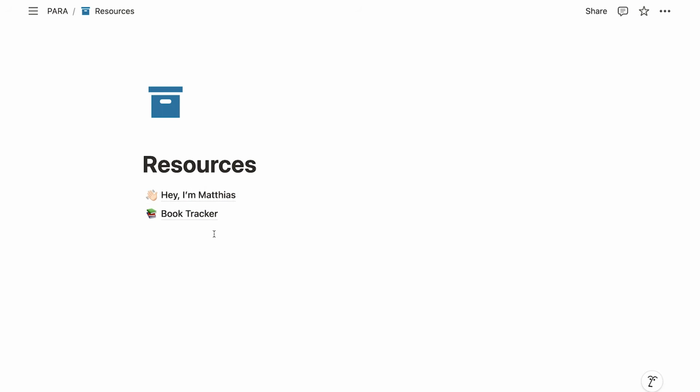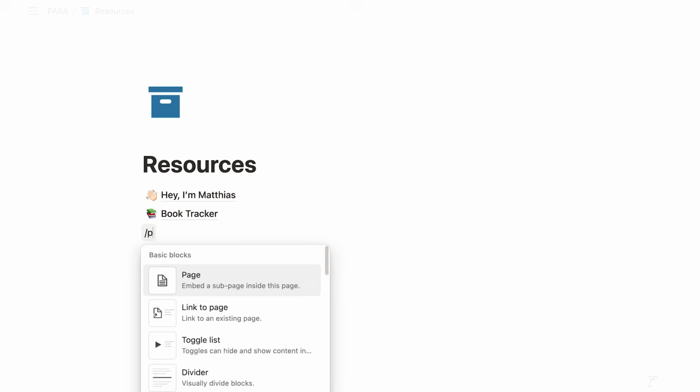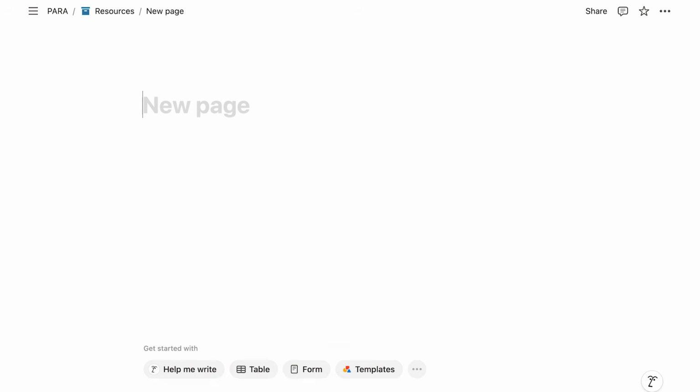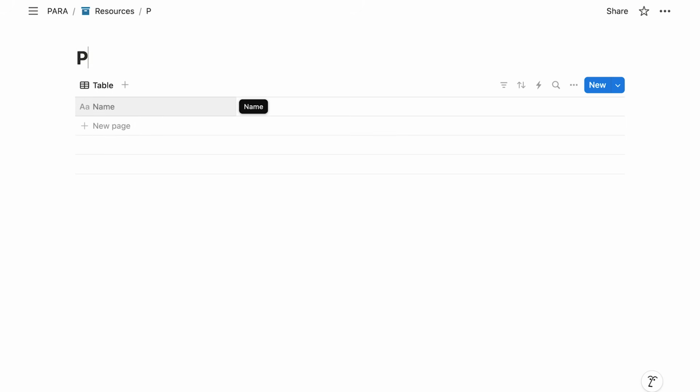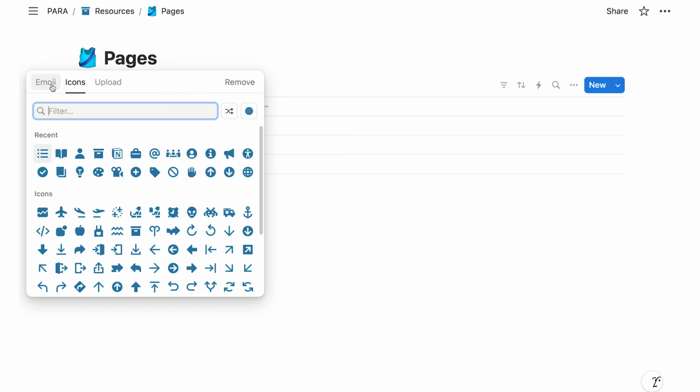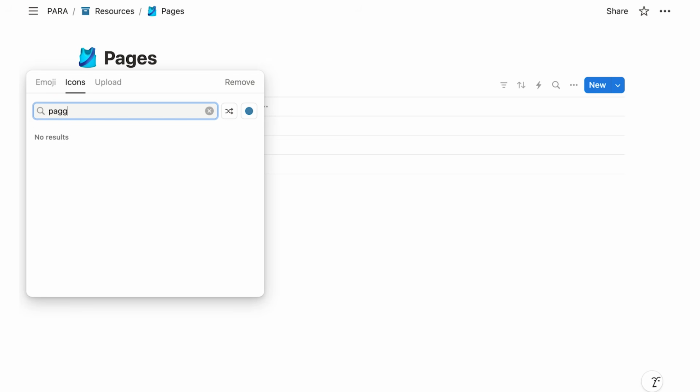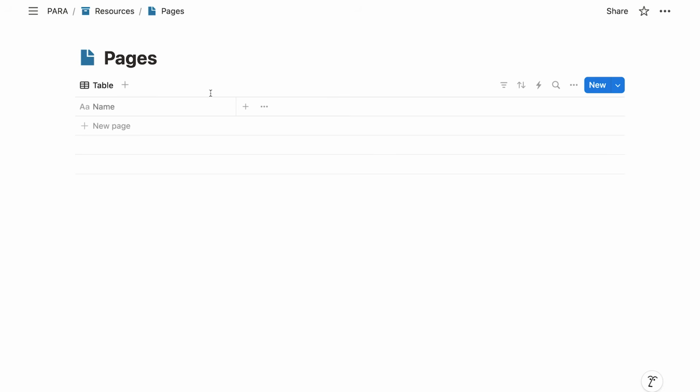Let's organize it. So let's go to resources and create a new page here. And this time, let's create a full page database. Let's make this a table and say new empty database. And let's just call this pages. And then here, I can give this an icon. So let's give this a single page. Oops, not target page. Perfect. And now we could add properties to it, but maybe we just want to organize our pages for now.